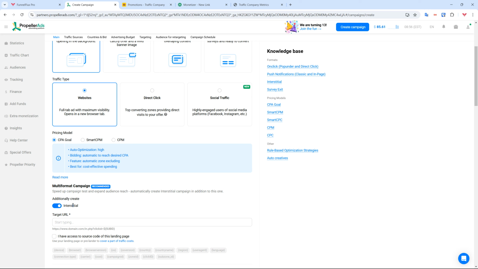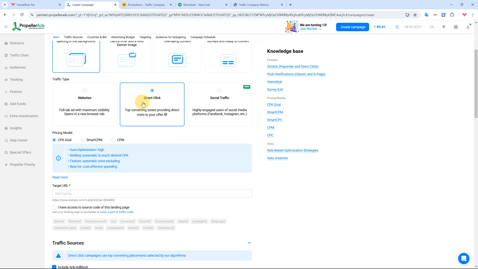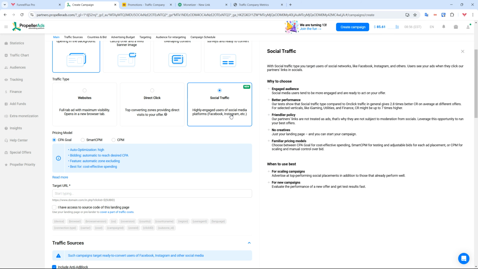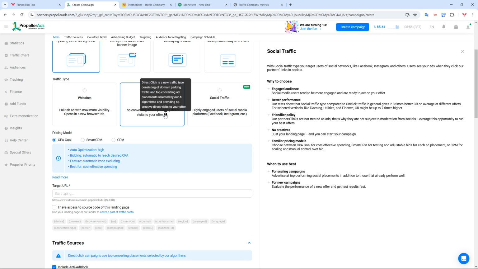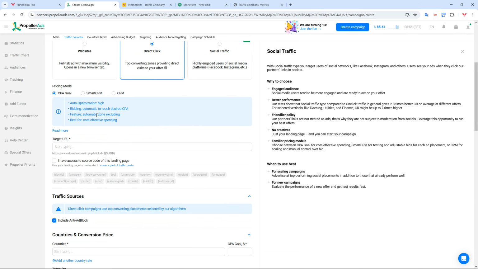What is this? Multi-format campaign. Direct click, top converting zones providing direct visits. Social traffic, that's probably more expensive. Actually, I want to use direct click because I just want more traditional pop-up or redirects. Okay, now I'll put my URL here.